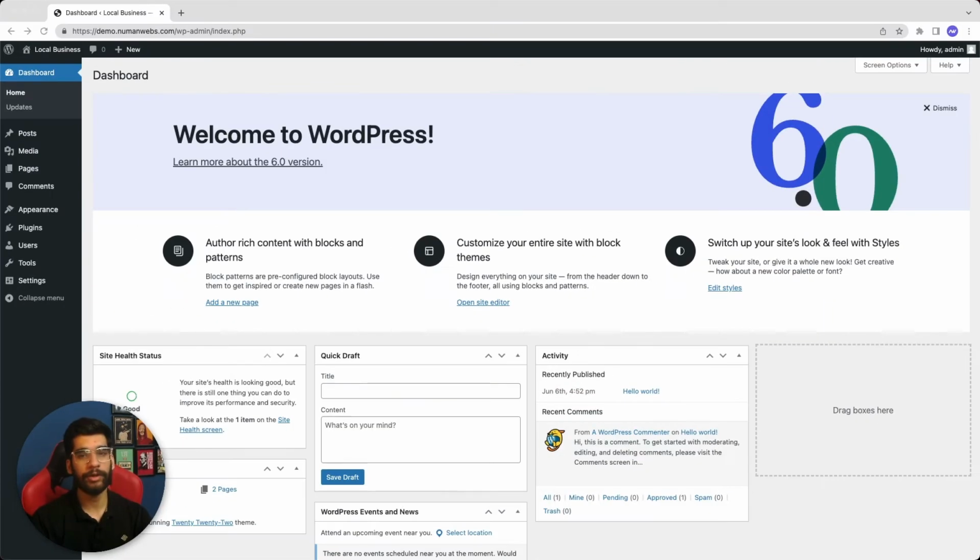For that we will log into our WordPress dashboard, and once we log in we can see this left toolbar with the following options, and in this video we will overview these options one by one. So let's start. The very first one is Home under Dashboard.